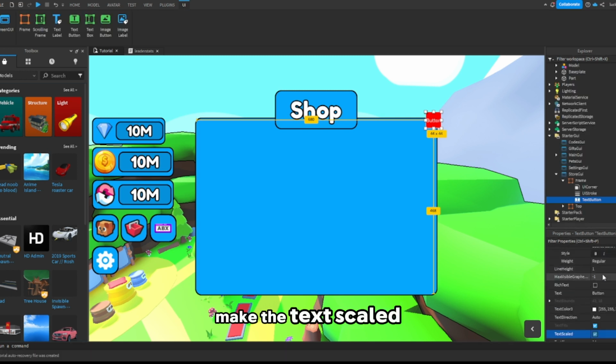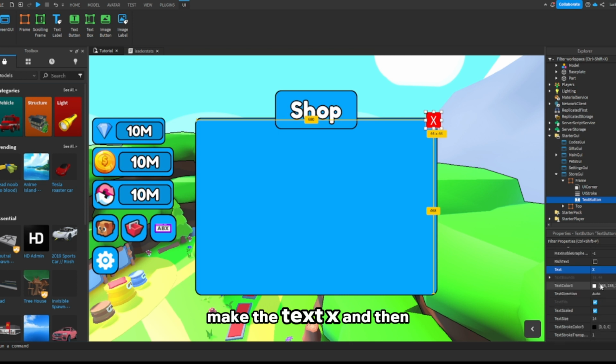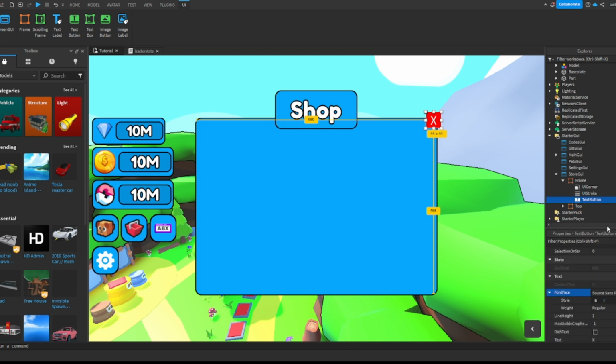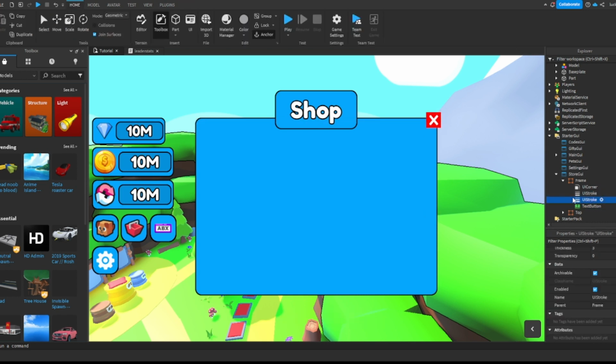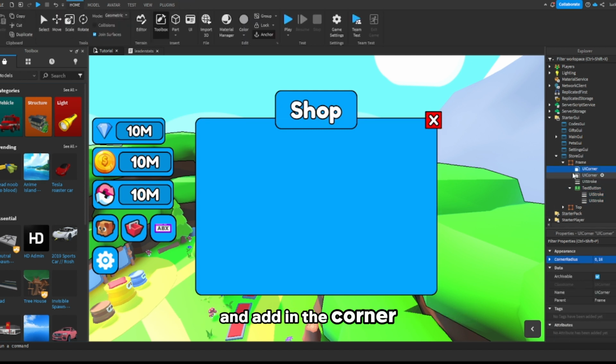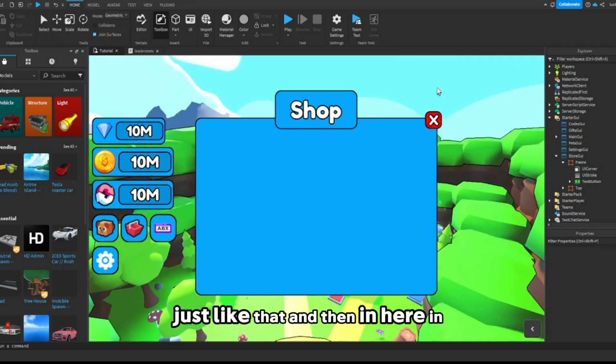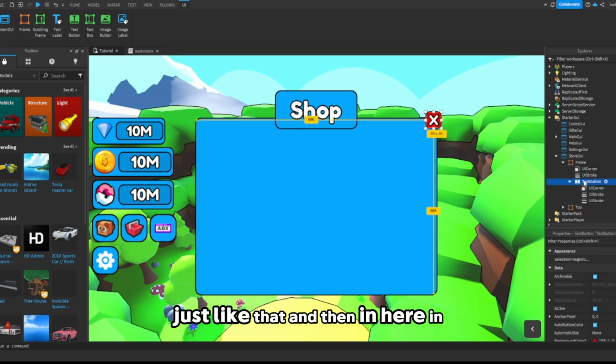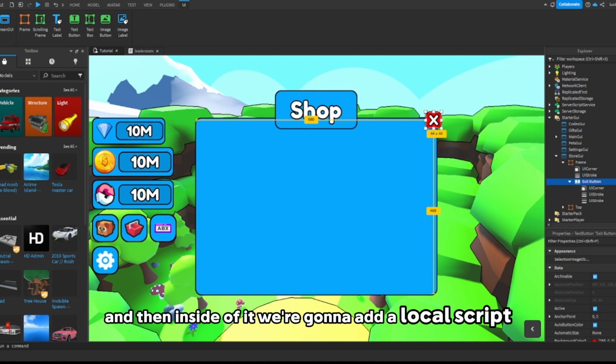Make the text scaled, and make the text X. Then add a corner, and add a stroke to the border and the text. Just like that. Then rename it to exit button, and inside of it we're going to add a local script.